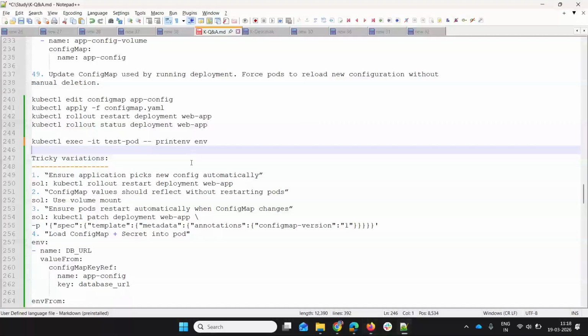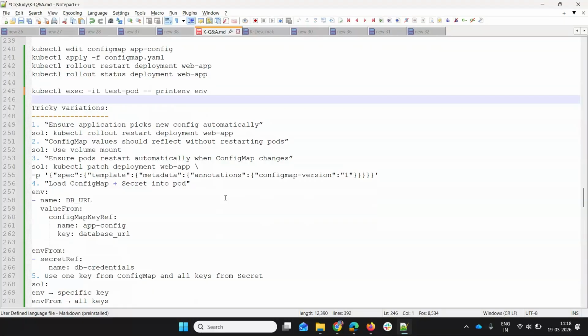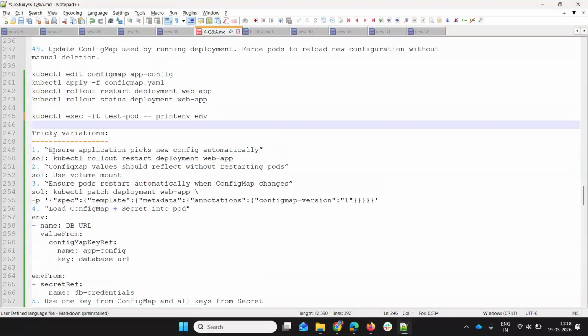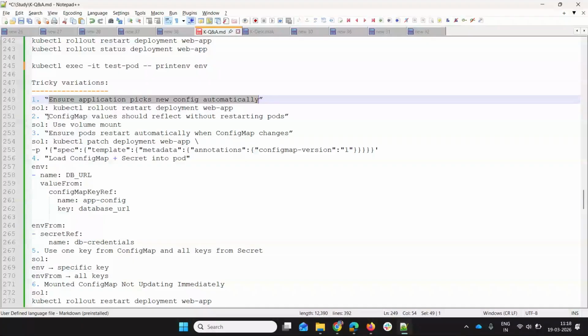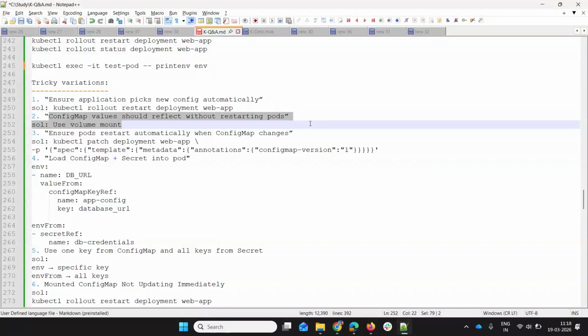I think we are good, but I just want to show the different variations I'm expecting in exams related to this question. One: ensure the application picks the new config automatically. If they ask like this, we can use the rollout restart deployment command. Second: the config map value should reflect without restarting the pods. Without even restarting, we need the value to reflect, which means we should use volume mounts. We know how we used volumes and volume mounts in the last sections. So that way we have to do it.